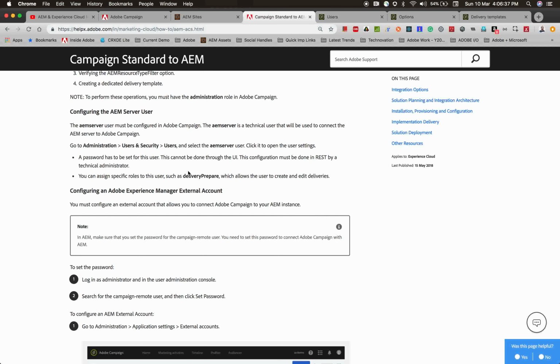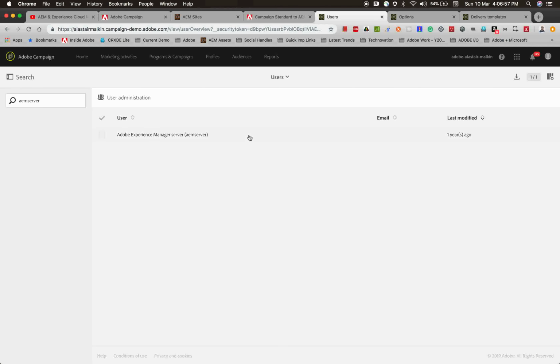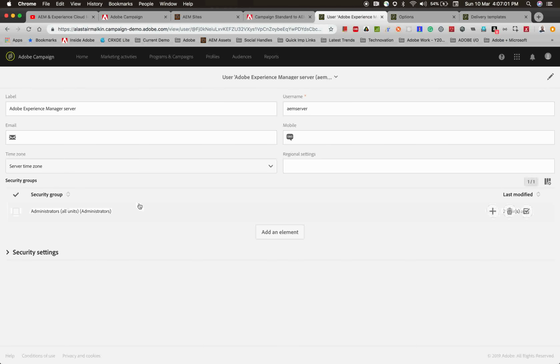So this is our step 1. Once you have that, then you also have to check that on this user there is a role configured, so that he should be able to create and edit the deliveries once the delivery prepare role is configured for this. For this instance, I have an AEM server user which is configured with the security group that is assigned admin. So this is our test instance, so we have given admin permission to it.